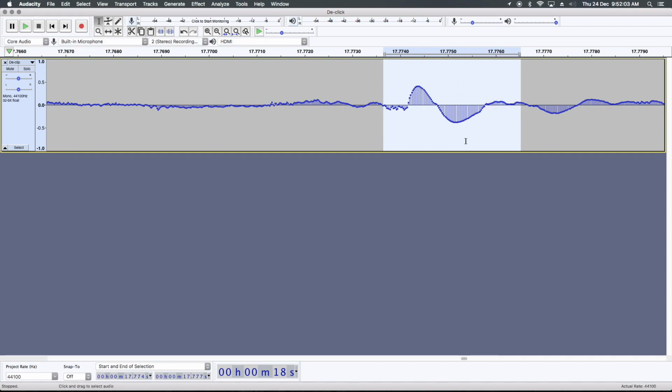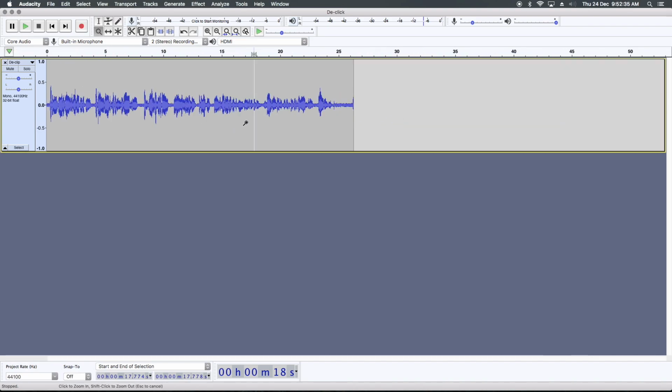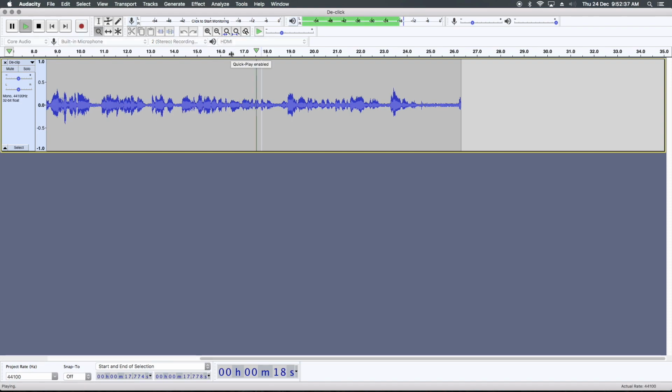Let's play once. Yes, this is the click. So this is the problem. If I press Z, it will go zero crossing to zero crossing. So what I have to do is draw the line from 0 to 0. Okay, now let's zoom it up. No click sound.